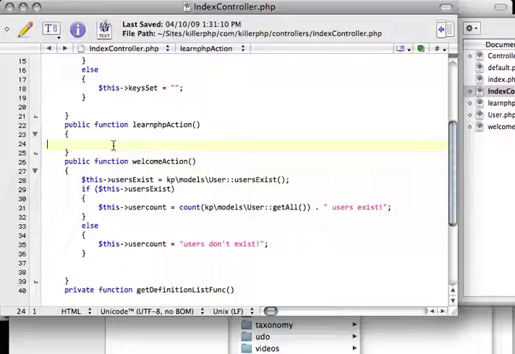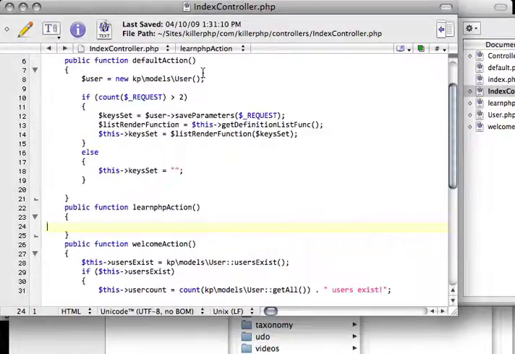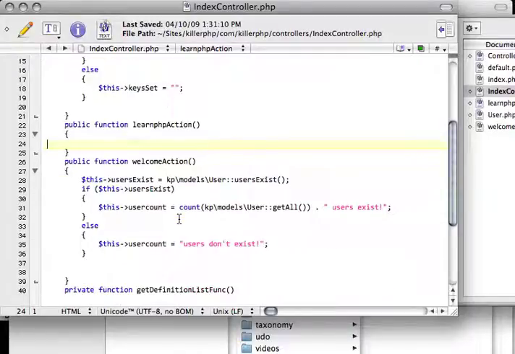And so in the welcome action, or rather in the default action, in the main area of the page, if you put your first name and your last name and your address, and you hit save, then it'll add you to this list. And then in learn PHP action, what we're going to see is the list of all those users.